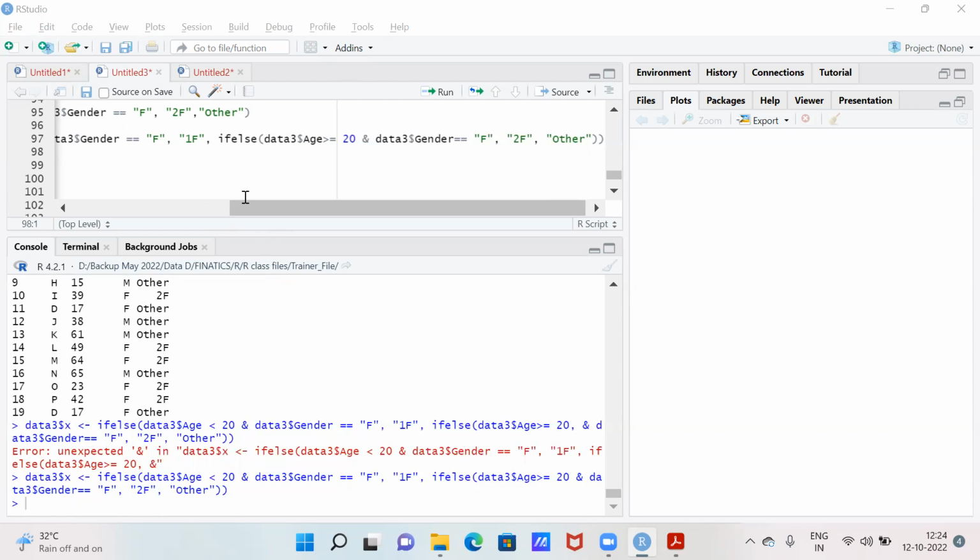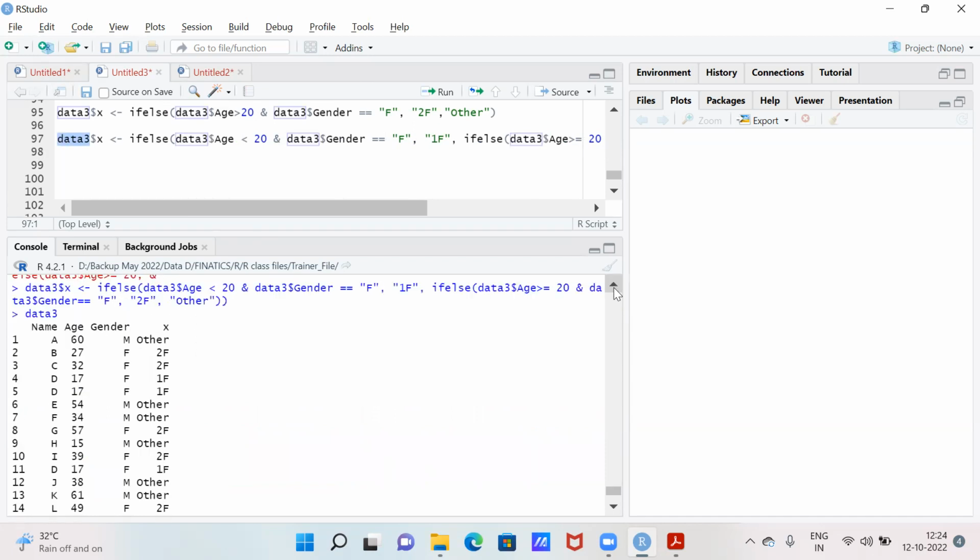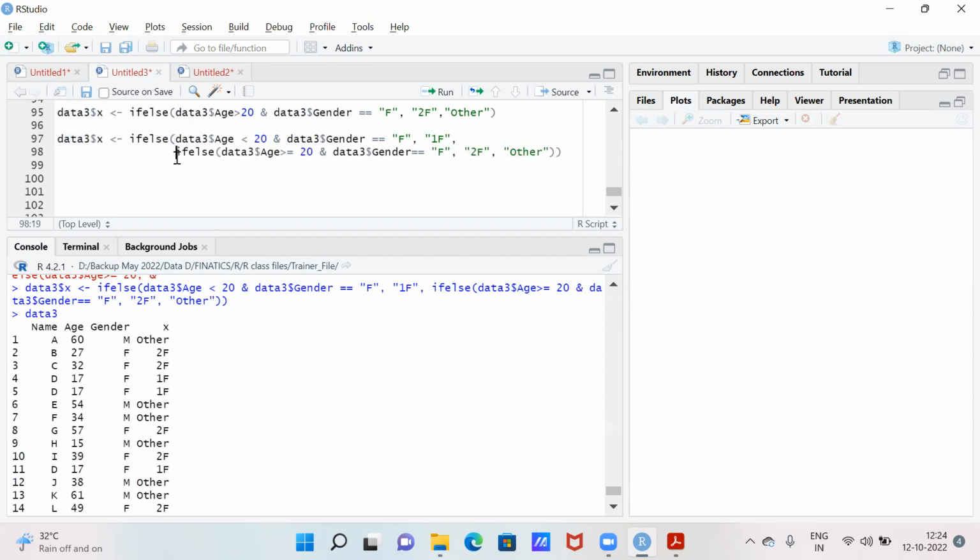Yeah, I corrected it. So now if you run data 3, see, it is giving me 2F, 1F, and other. You can see the full code here: if data$3 age is less than 20 and gender is equal to female, I get 1F. Else, if data$3 age is greater than or equal to 20 and gender is equal to female, give me 2F. Otherwise, for all other scenarios, give me other. Is this clear to everyone?